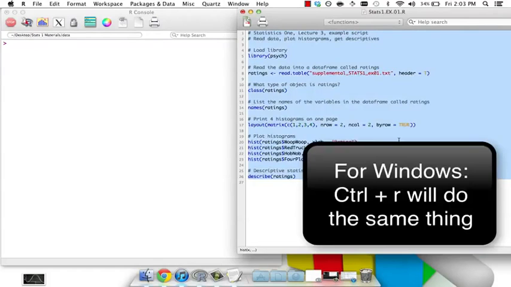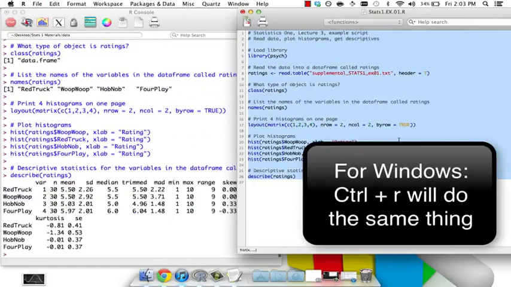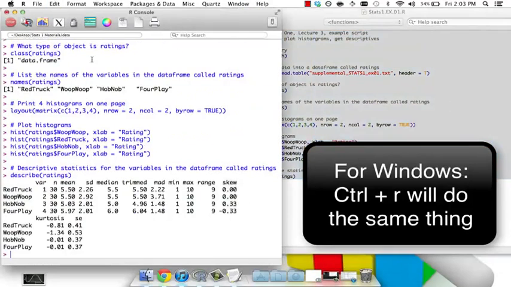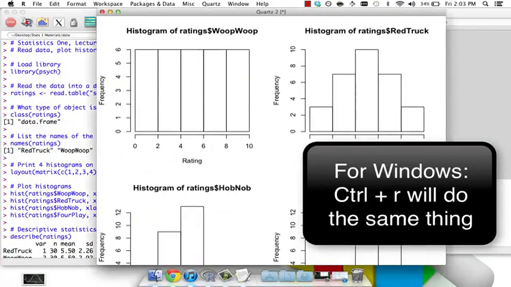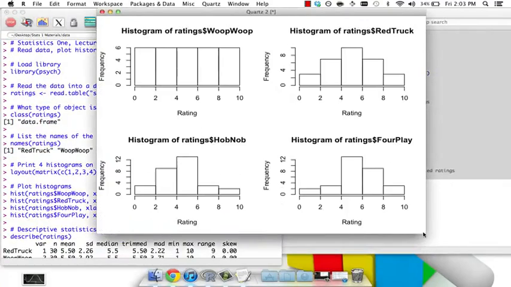And then to run the script on Mac it's Command Enter. You can see it just took everything here and threw it into the console and gave you your outputs. And then somewhere around here there's also a window of histograms. There they are.